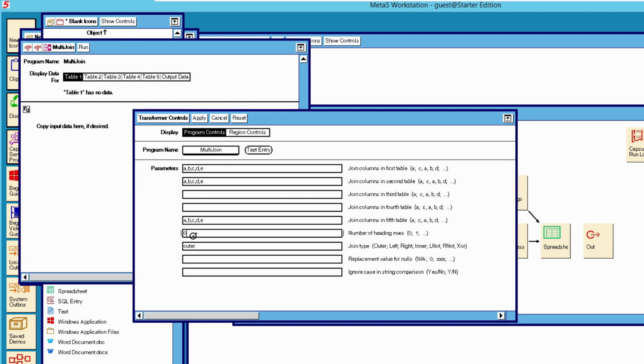Number of heading rows should be set to 1. You want to set join type to left join. This is because the first table will have all possible records. When there is no join, we want the 0 value to be put into the data stream. You want to set ignore case to yes.